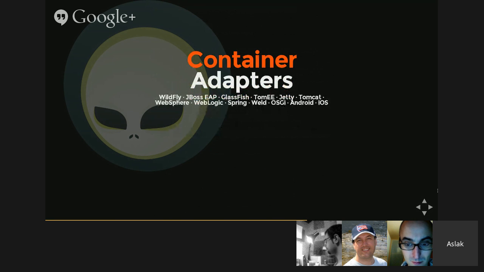Some of the container adapters or implementations, like we saw on the test runner side, are pretty much all of the different Java EE app servers, but also things like bean containers like Spring and Weld or OSGI, or even have the Android phone or the iPhone as a deployable container in this fashion. And if you were just to use the container extension on top of Arquillian core, you basically have the lifecycle control over a container, so you can start and stop and deploy to it.